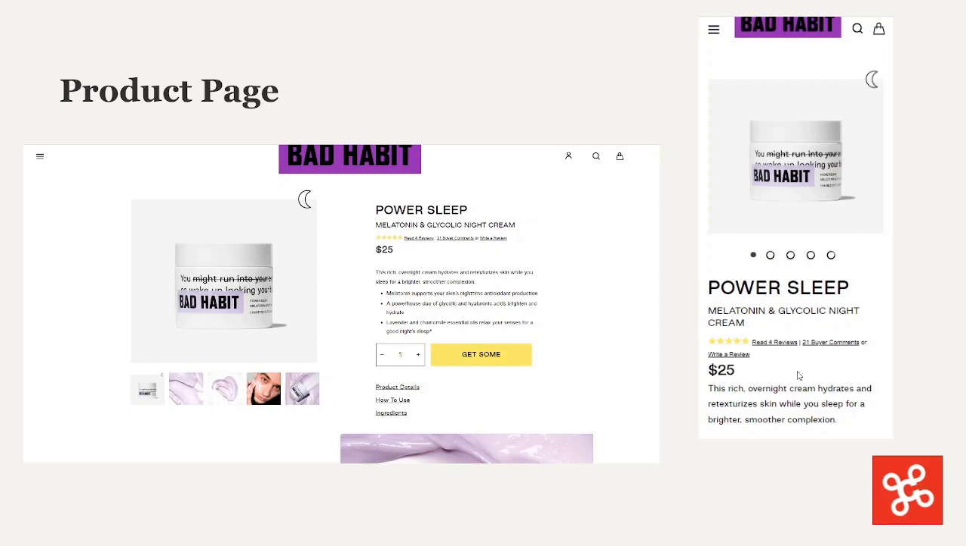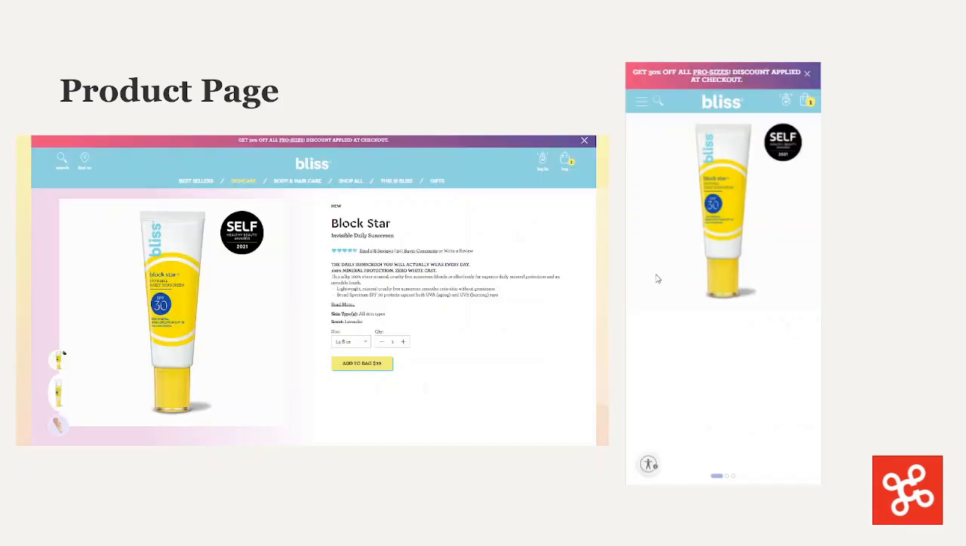And then on mobile, quite similarly, they have a good amount of information: reviews, product name, pricing, and the beginning of the description here. Users do have to scroll down a bit to get some of this other information like the call to action or product details, but they do a good job of packing in quite a bit above the fold without it being too overwhelming.